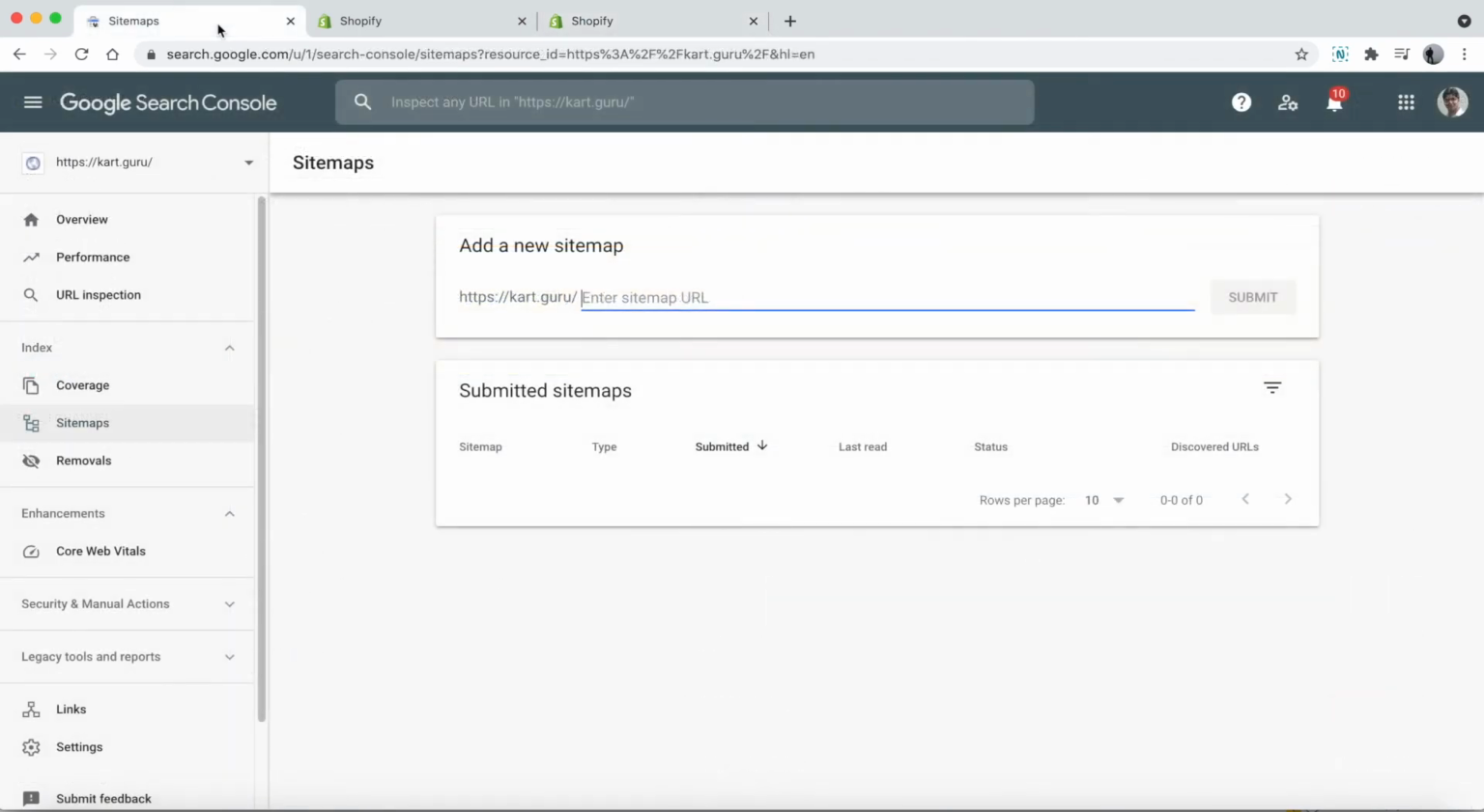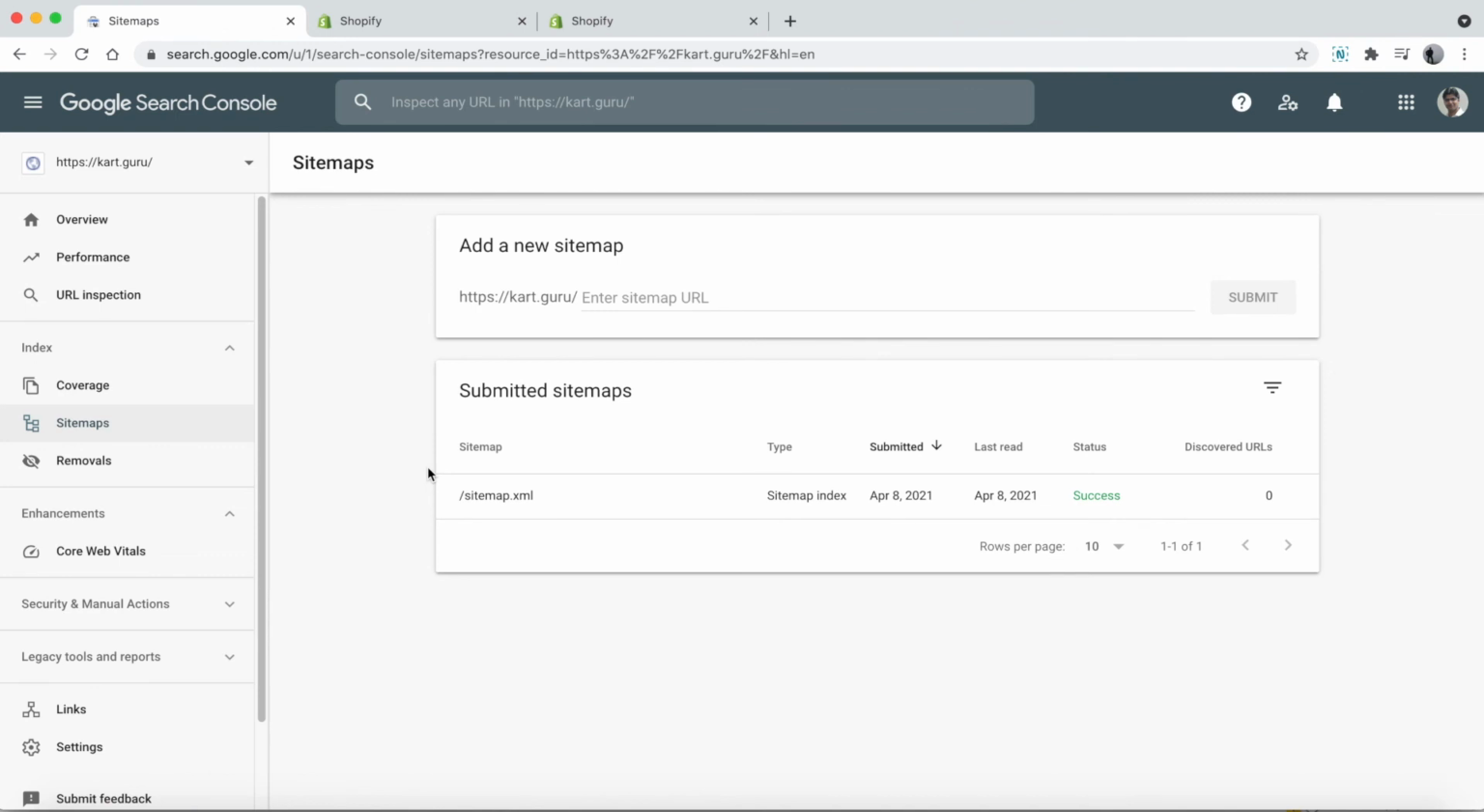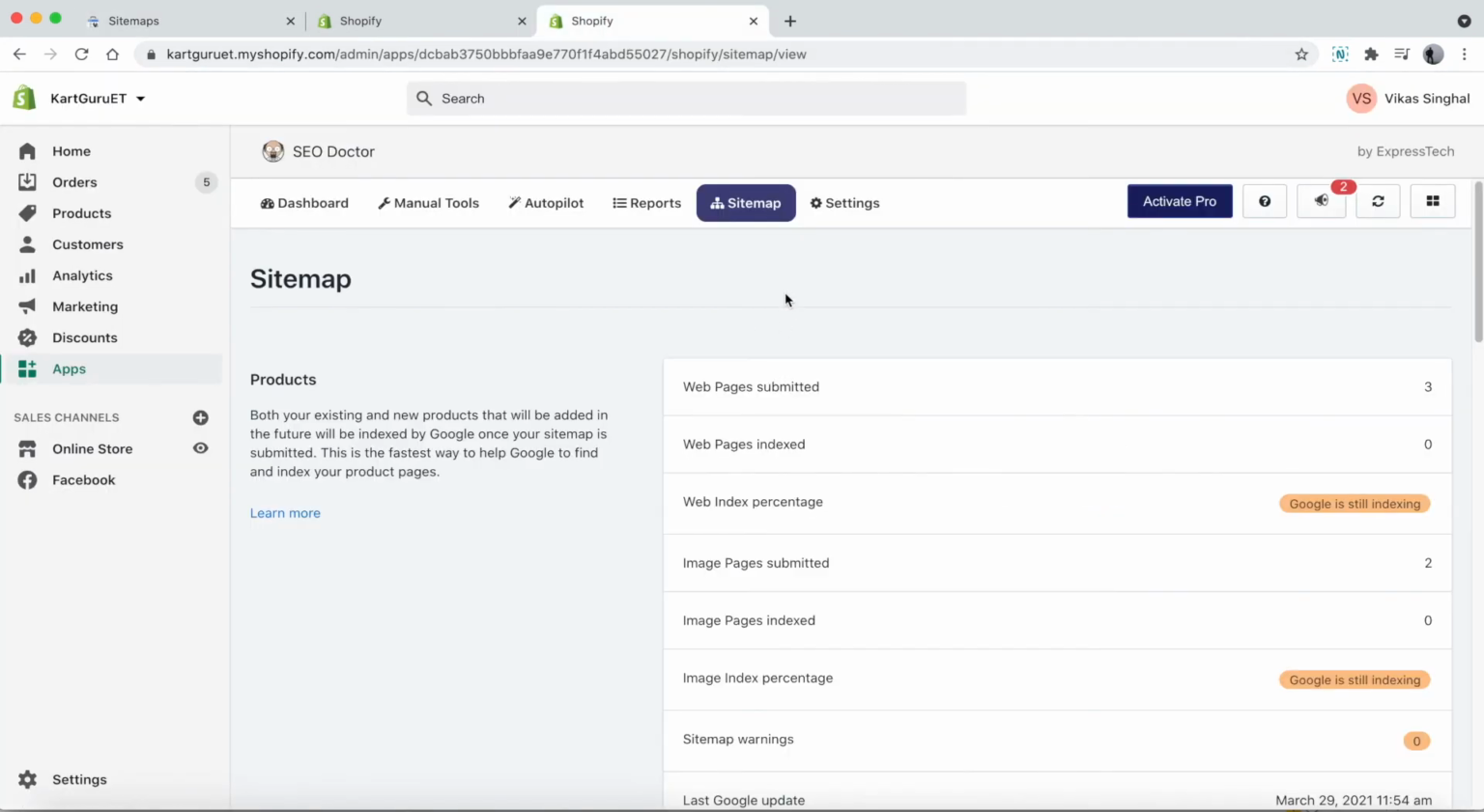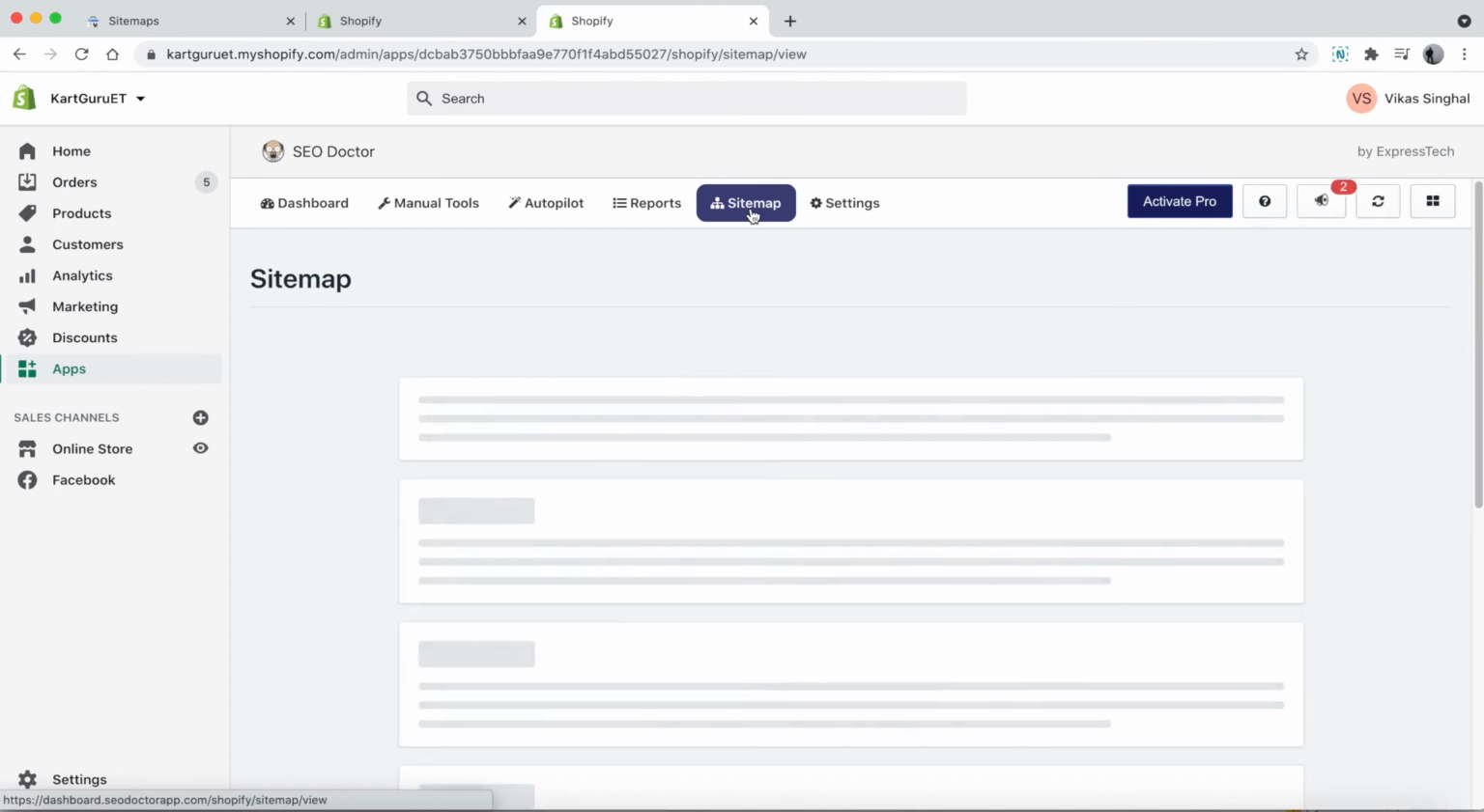Go back to the Google Search Console screen and click refresh. You will see that sitemap.xml is submitted and status is success. Go back to the SEO Doctor sitemap screen and click on sitemap once again to give it a quick refresh. It will try to fetch the latest statistics from Google.